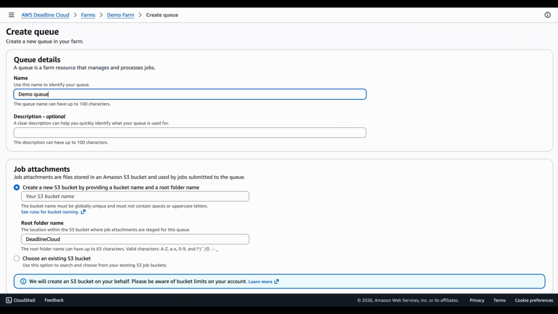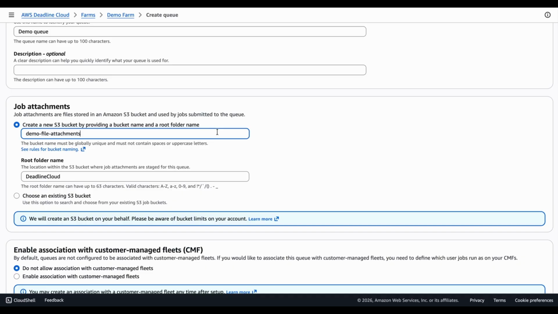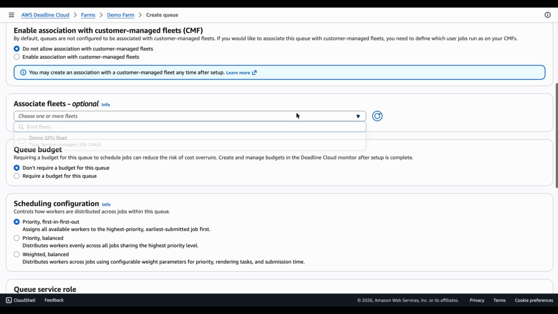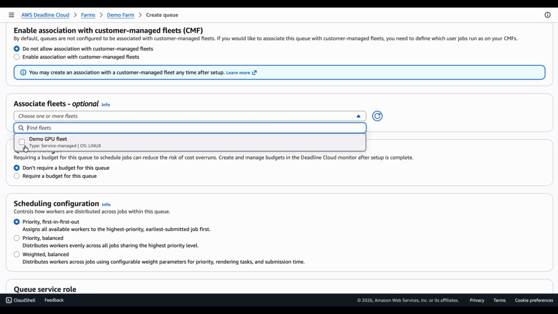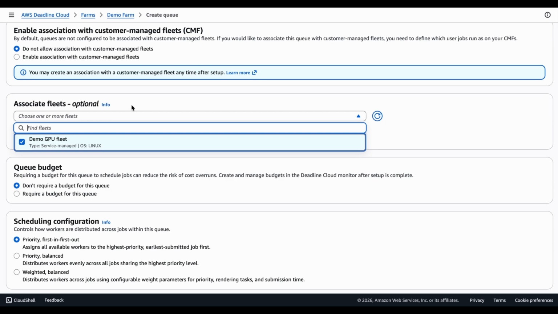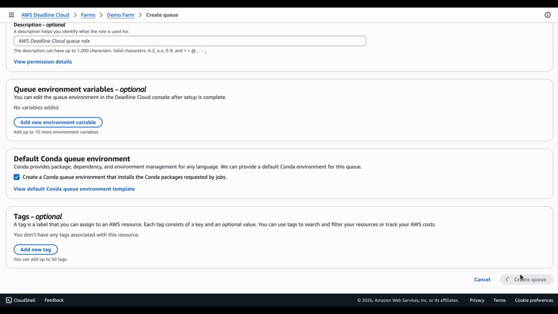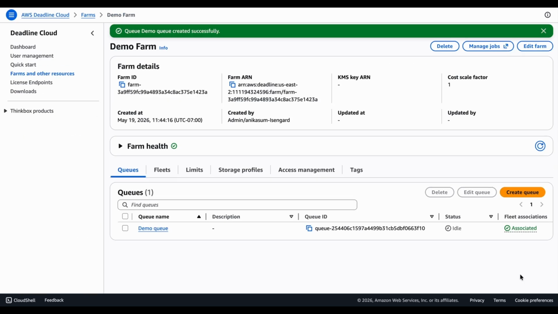Finally, I created a queue with an associated S3 bucket for job attachments. I also associated the queue with the GPU fleet we just created, so when we submit a job, Deadline Cloud automatically spins up a GPU worker to run it.